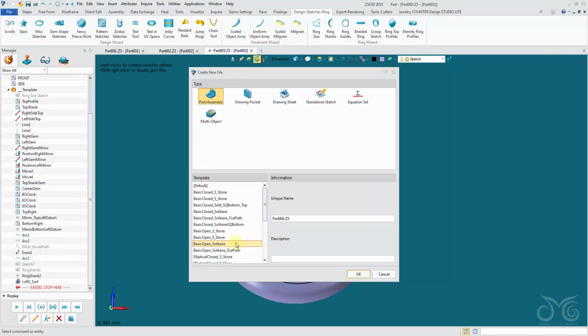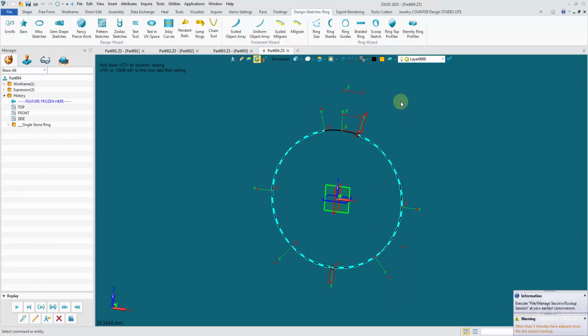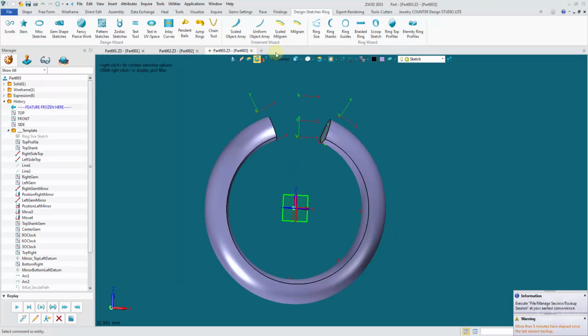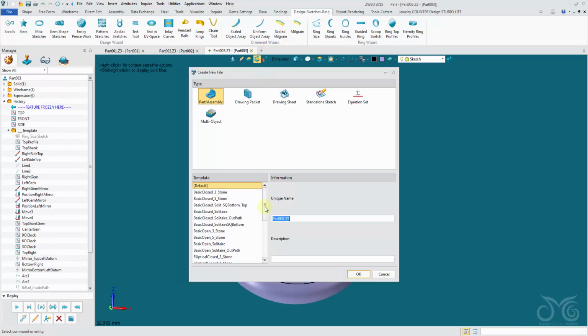Basic open solitaire. We have our basic closed solitaire, and basic open solitaire is an open ring, 1 stone. New part. Now the last of our basic templates, the ones we haven't looked at: the basic closed solitaire out path and the basic open solitaire out path. You can see these will be the same, only one is open.